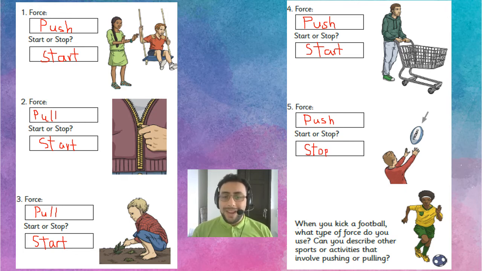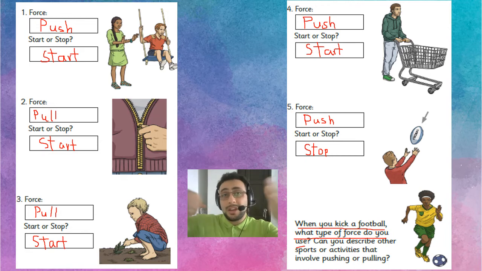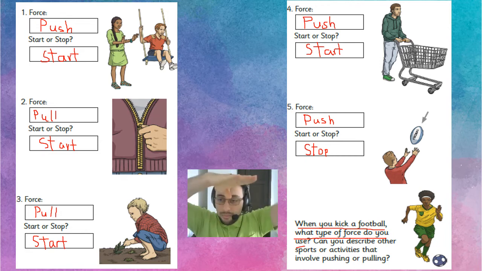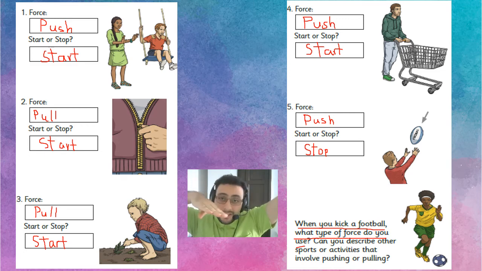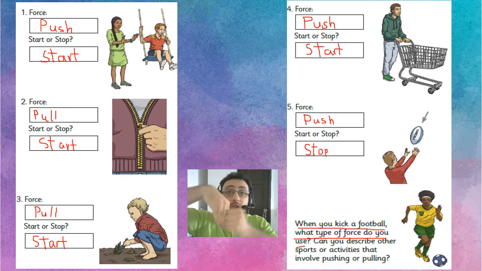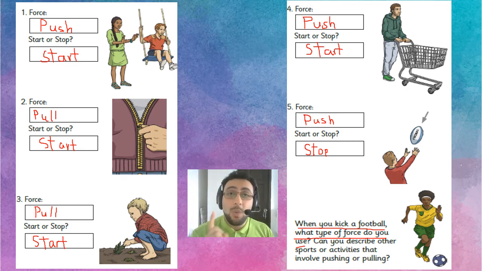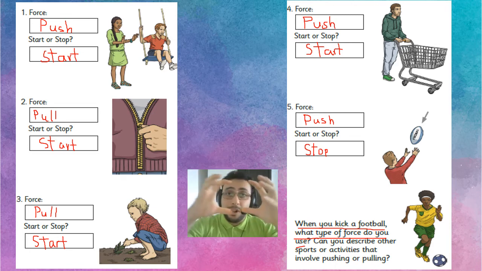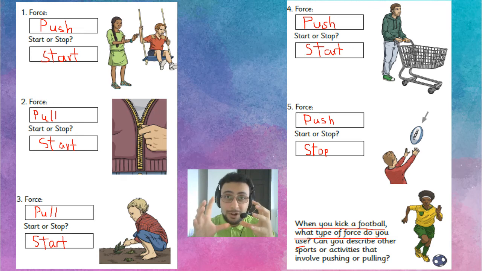Now, when you kick a football, what type of force can you use? What type of force do you use when you kick the ball? See? Boom! Imagine this is the ball. Boom! See, I'm pushing it, right? So I am using push force to start movement. But what about a goalkeeper? He has to grab the ball, right? He has to push the ball to stop the ball, right?